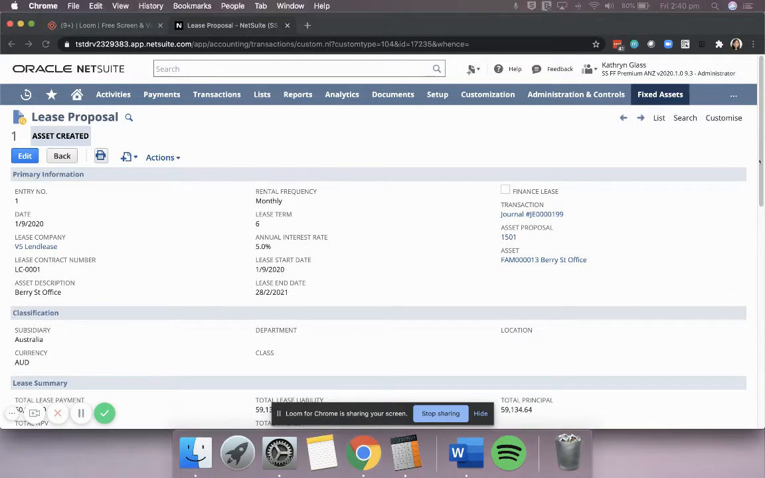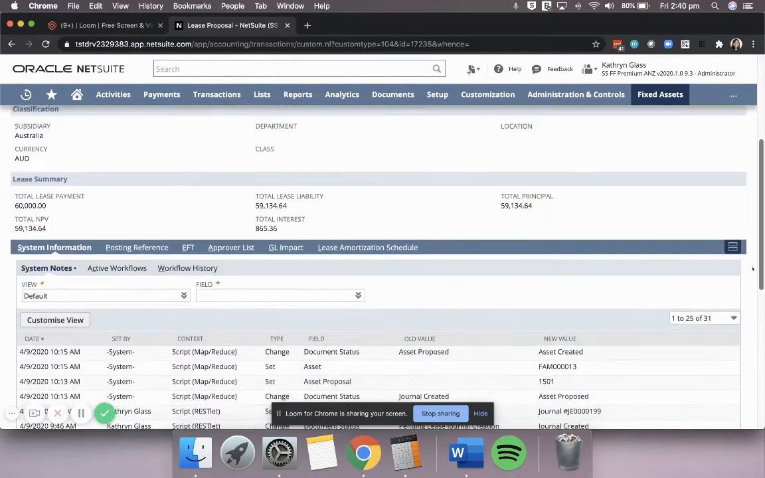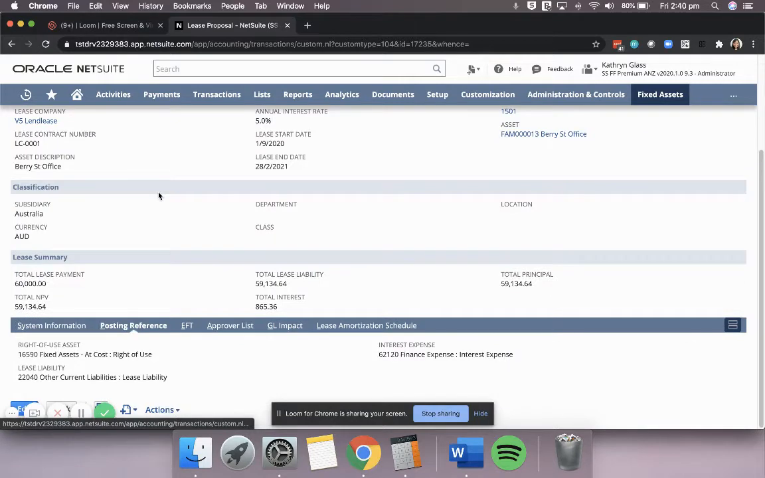If I scroll down, let me just do that. Under posting reference, you will be able to see the right of use asset account, the lease liability account, and also the interest expense accounts assigned.